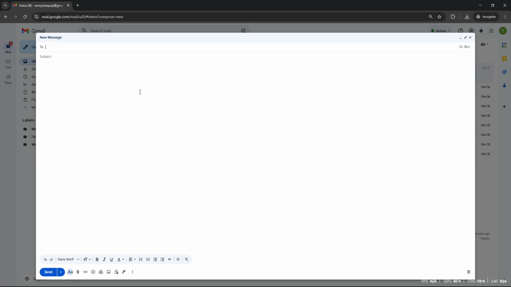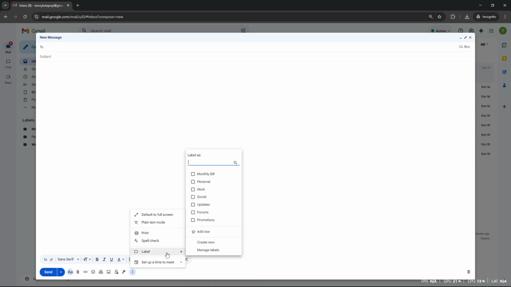If you want Gmail to always open your Compose window in full screen by default, there's a simple setting you can adjust. Click on the three vertical dots at the bottom right corner of the Compose window. This is the More Options menu, and it contains several useful features for customizing your Compose experience. From this menu, select Default to Full Screen. Once you've done this, Gmail will remember your preference.